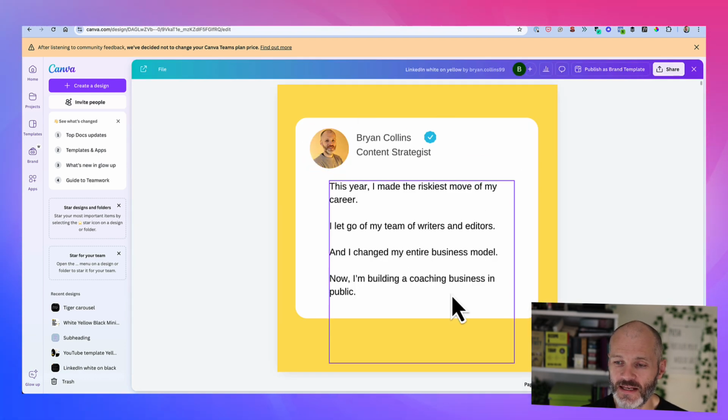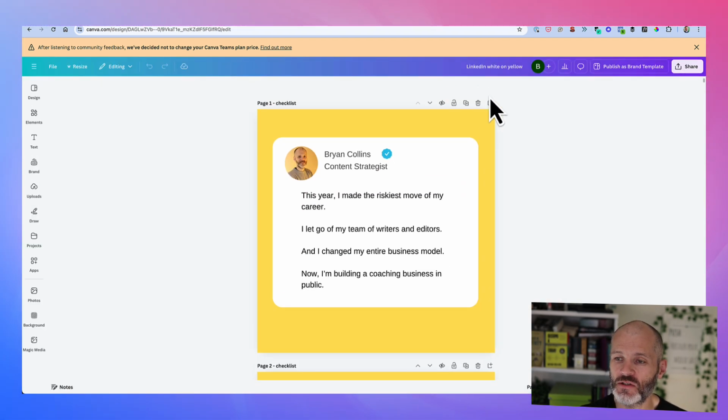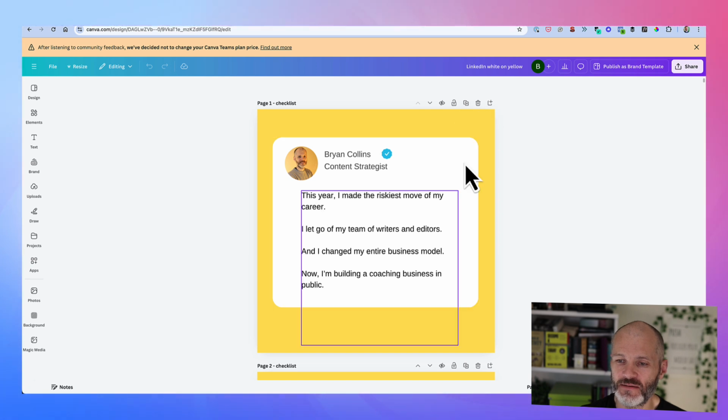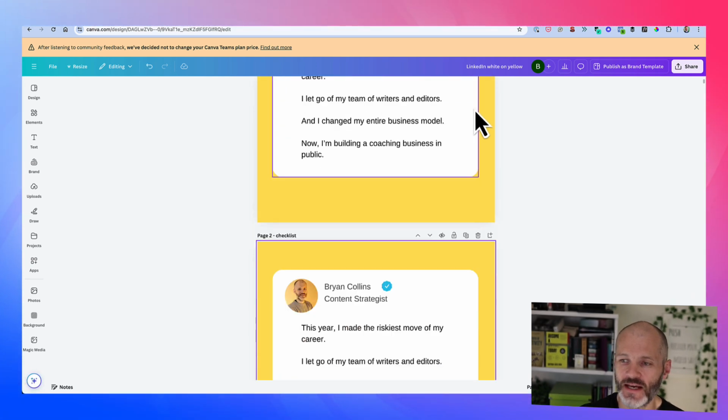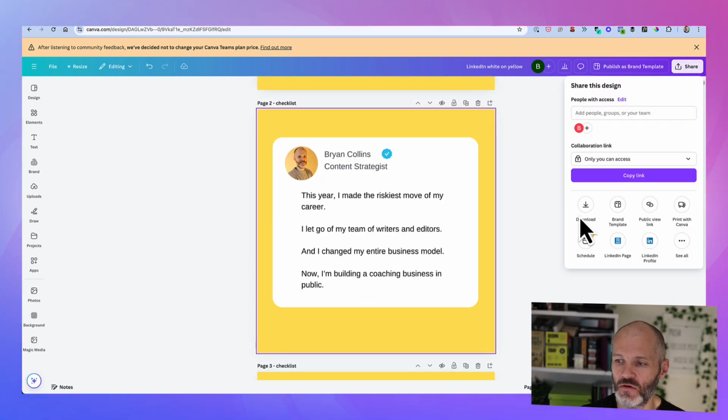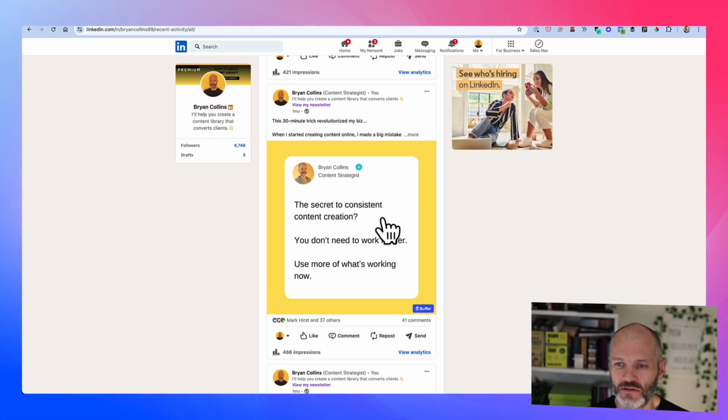Here is the template that I created. And every time I wanted to write something that wasn't on Twitter, I just simply pasted my text in here and I just clicked duplicate page and then share and downloaded it as an image to my desktop and added it to LinkedIn. And this is what the results look like.